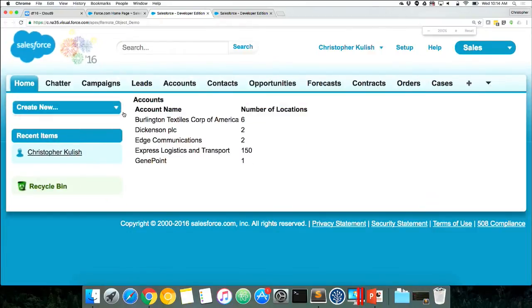So here you can see my account names and the number of locations, that custom field. If we hit a refresh, you saw my loading screen. And ta-da, we got records from Salesforce. And all that was done without any Apex code.